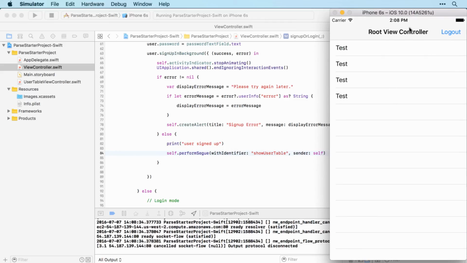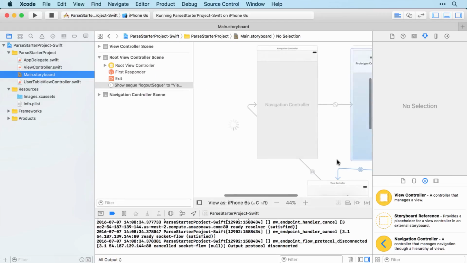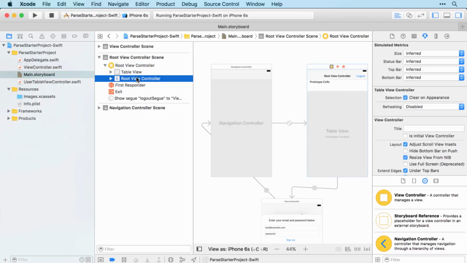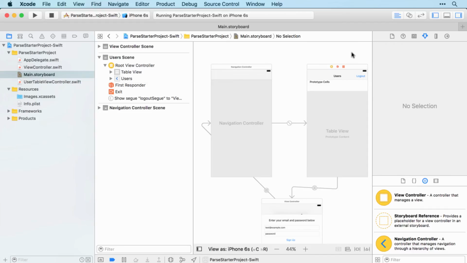I've just noticed that this is called root view controller, which is not really what we want. So let's just rename that to something more sensible. So tap on root view controller there, and then I'll call it the user table. There we go. Or maybe just users. Great. Okay. So now we're all set up.